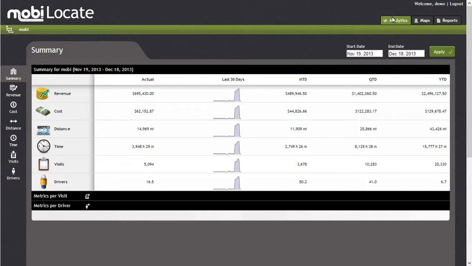This screen gathers the metrics you see here based on the date range provided in the upper right-hand corner. This date range is fully selectable and allows the user to display only the information for the date range they are concerned with. The summary screen immediately displays the metrics that are critical to managing the branch location. In this screen, you will find actuals, month-to-date, quarter-to-date, and year-to-date data for all your key metrics, which include revenue, cost, distance, time, visits, and drivers.